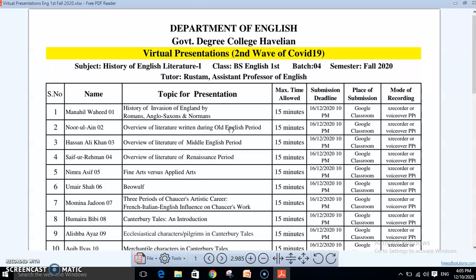Then during the Middle English period, Hassan Ali Khan is going to cover this area, and it is just an overview. Overview means you don't need to go into much detail. So you have to mention what was the literature in the Middle English period. The Middle English period starts from the Norman invasion of England in 1066 AD, and it moves up to 1400.